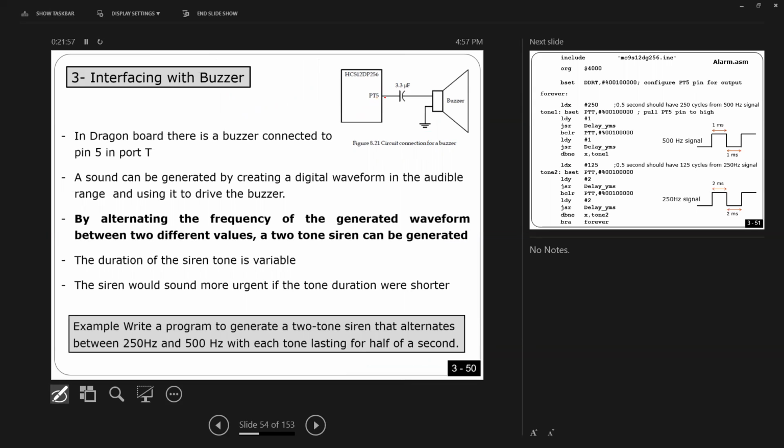Look, before using the buzzer, you have to configure this port as output. Because this is an output port, you're going to write to it, so it has to be output. So now the question: how can you generate a sound? All you have to do is just generate a square wave here. That's it. And I already told you how you can generate a square wave, right?